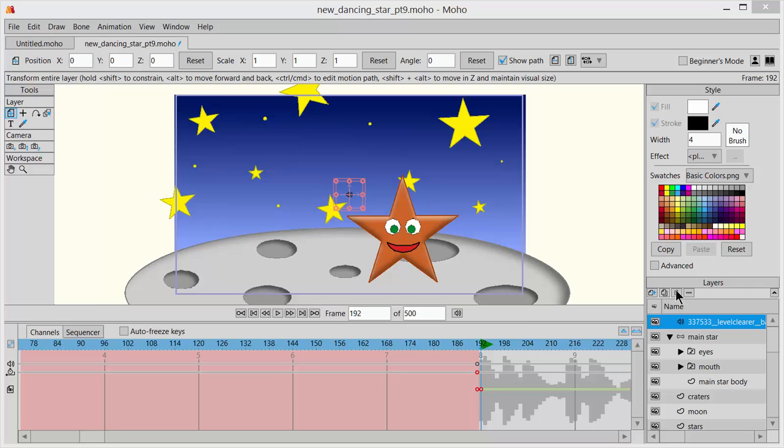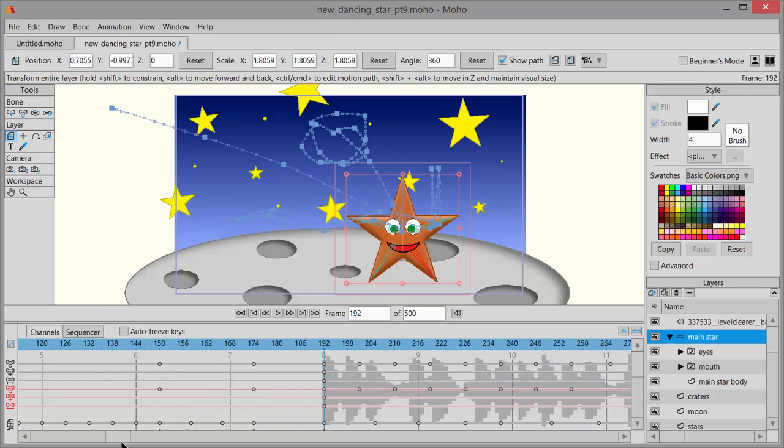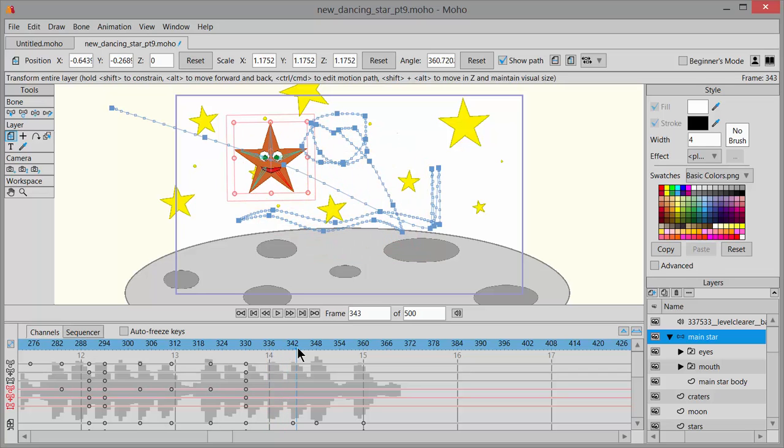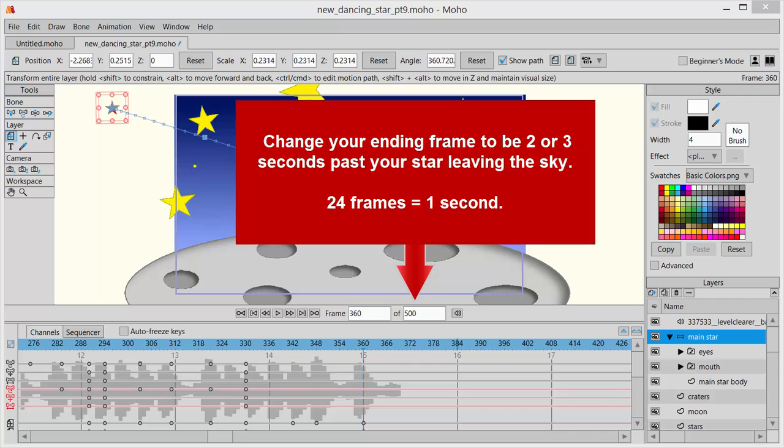So let's set the end of the animation and then test render the whole thing out and see how it's looking. Click on the main star bone folder, and then you may need to scroll horizontally and click along your timeline ruler to see at what point the star leaves the stage. So mine ended at 360. You always want to give your animation a couple of seconds past the last thing that happens in the story. Okay, so in this case, my star left and was gone by frame 360. So I should add a couple of seconds more. And on the timeline here, that is to frame 408, okay?